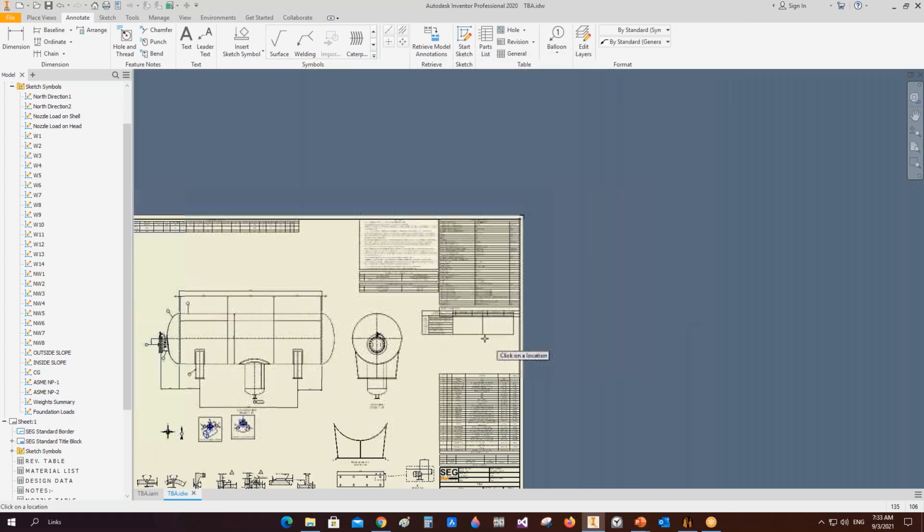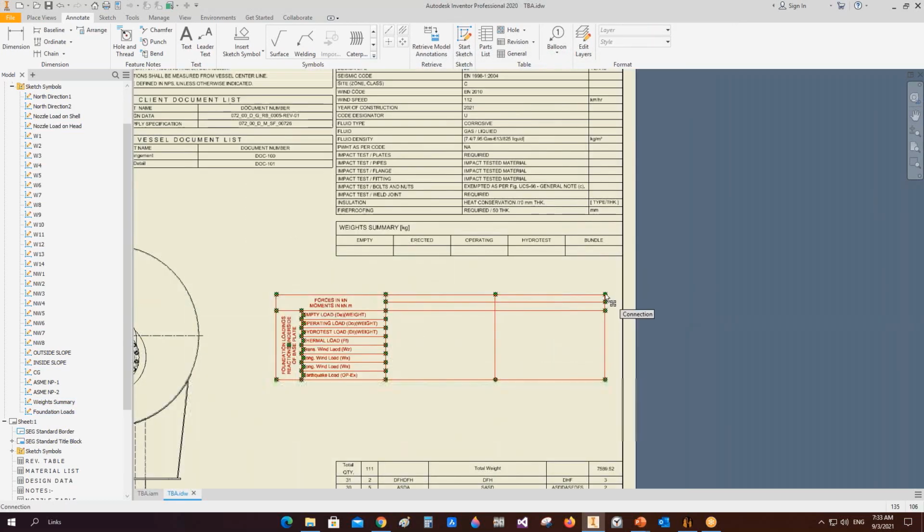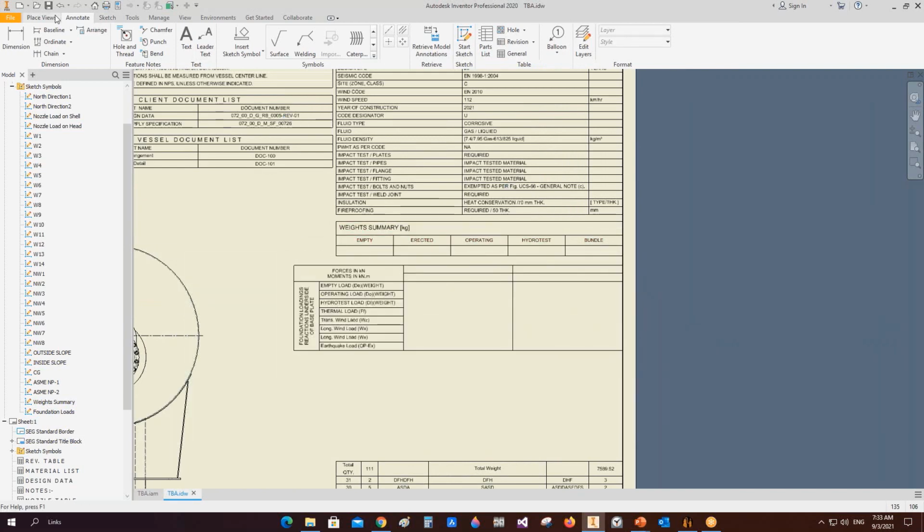Okay, fine. Foundation loads, table for foundation. So you can add it like that, and from annotation, let's add a general table.